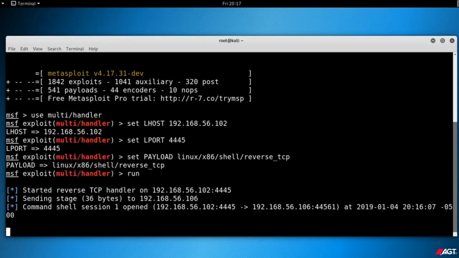Let's move on to spawning TTY shells. A fully interactive terminal is a TTY shell. In Unix terminology, a TTY is a type of device file that implements additional commands other than read and write. In its earlier days, it was referred to as teletypewriter, or TTY for short. Basically, what it is is a terminal.